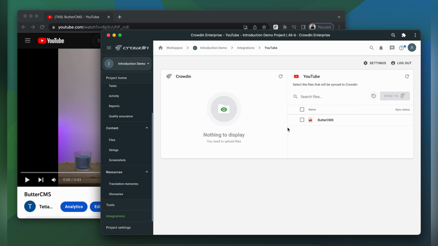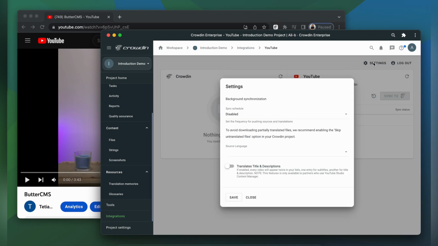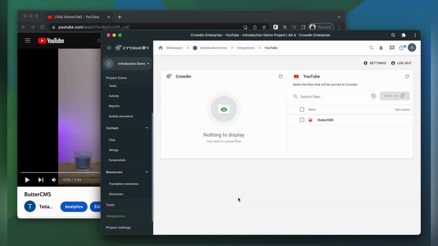But before uploading your captions, you should select the source language. So we go to Settings and choose the language. To upload captions to Crowdin for translation, I select the file on the YouTube side and then click Sync to Crowdin.